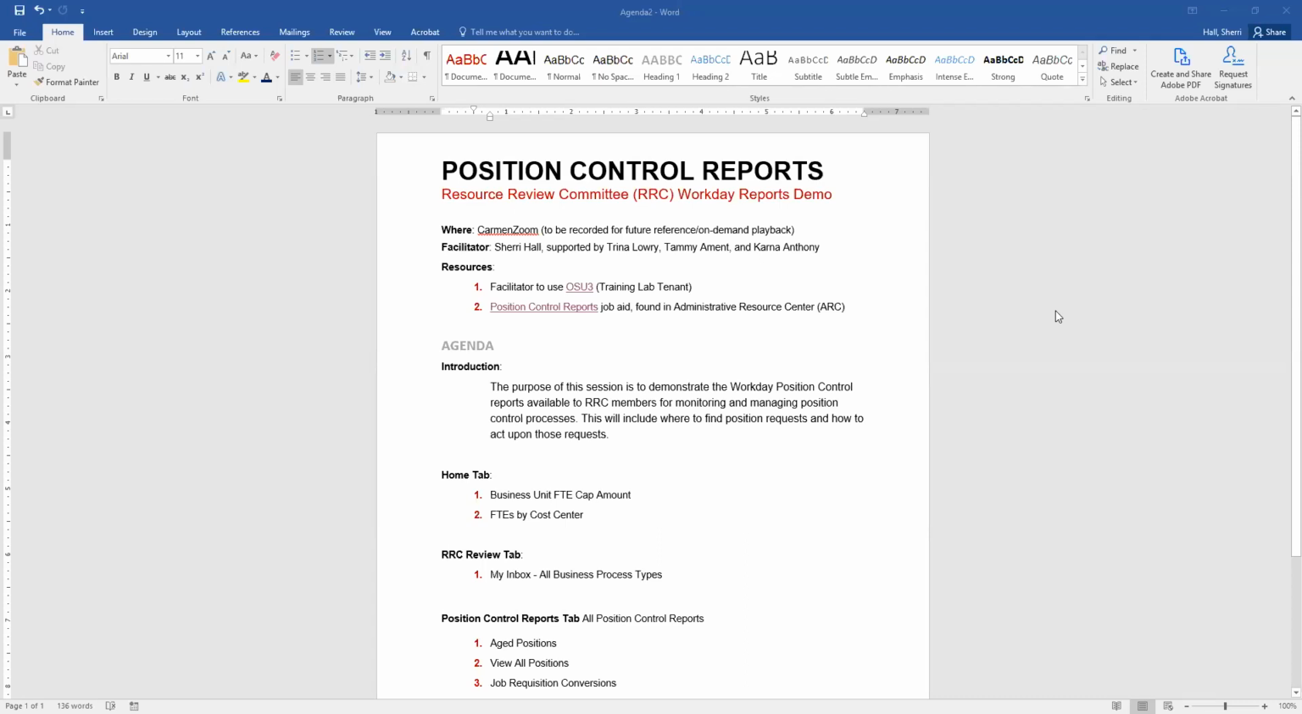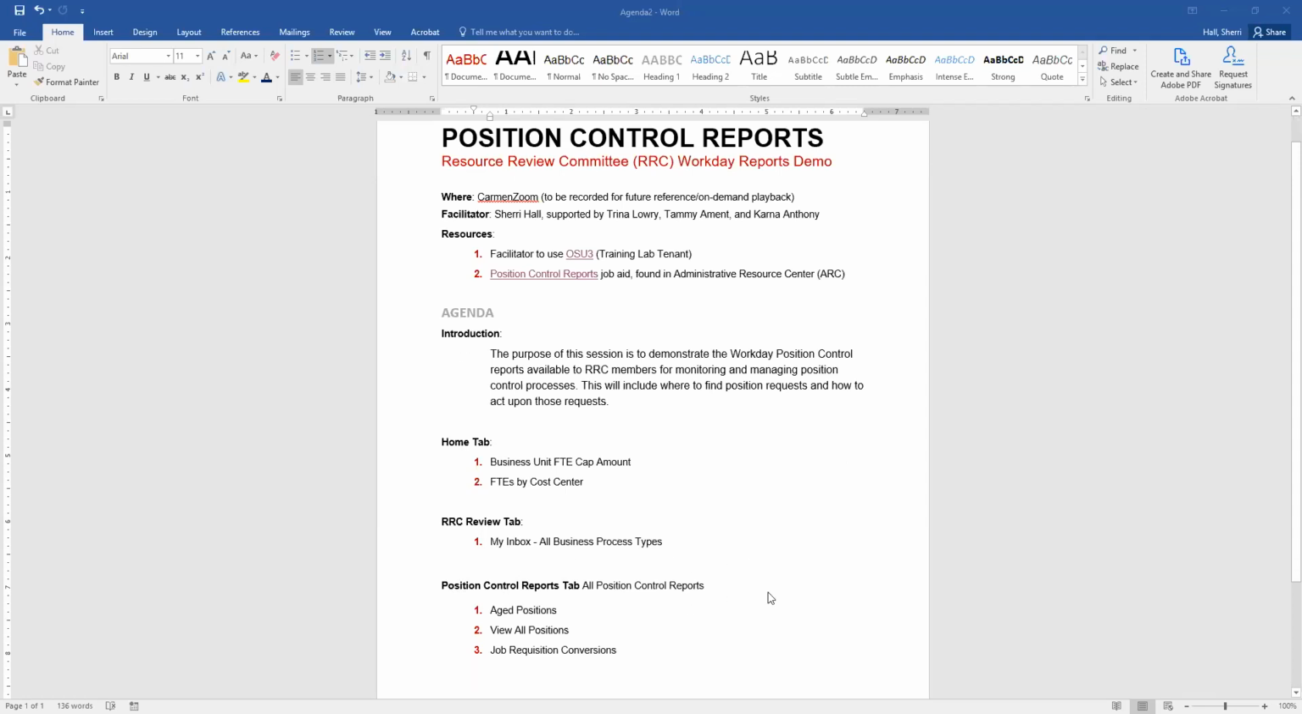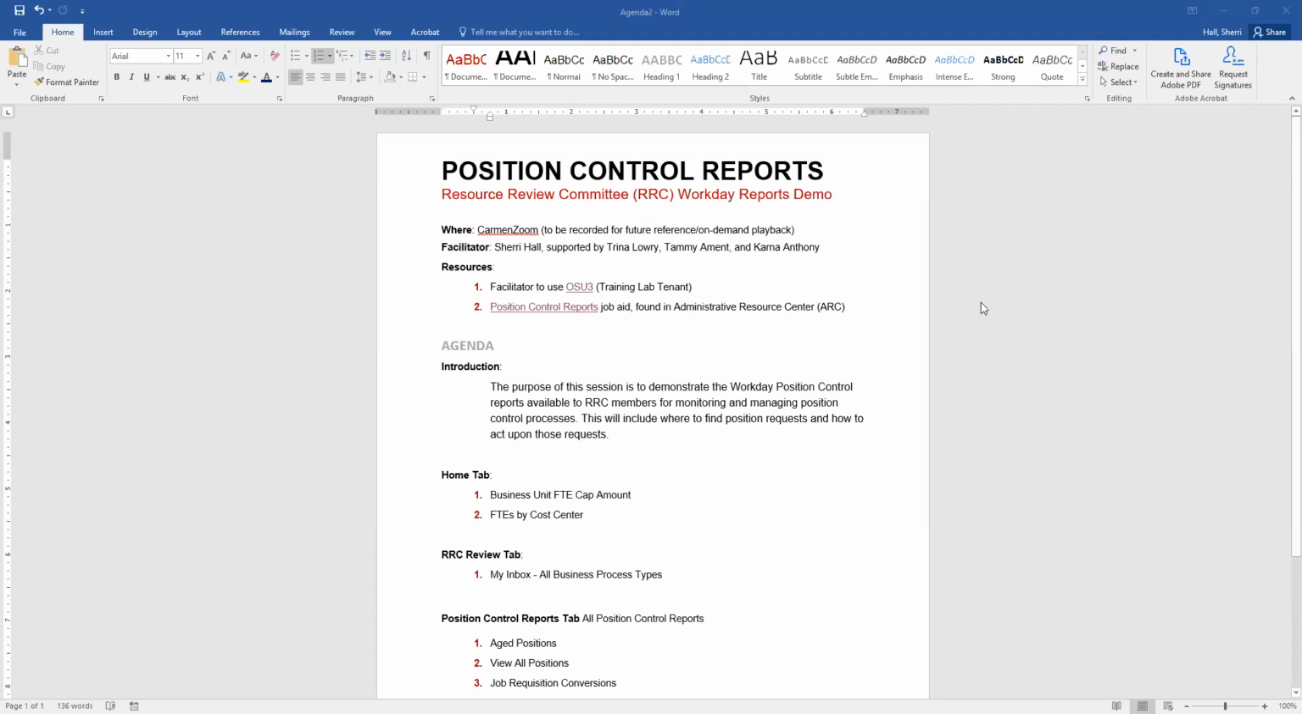So when I get started, there'll be 3 tabs in here, and we'll cover the Home tab, the RRC Review tab, and the Position Control reports. Within those will be business unit FTEs by cost center, what we know today as RRCQ, and I'll go into these 3 reports: age positions, review all positions, and conversions. And everybody can see my screen, correct? That's the agenda on the screen.